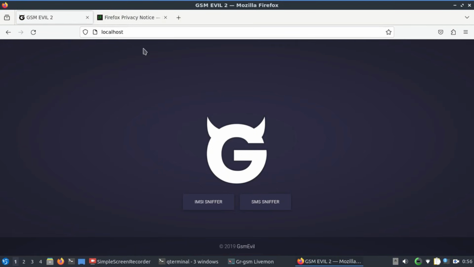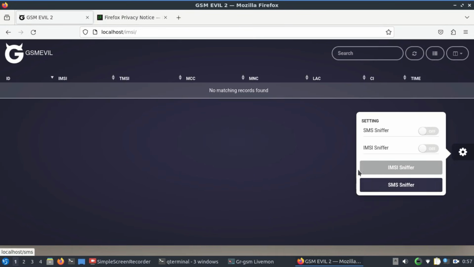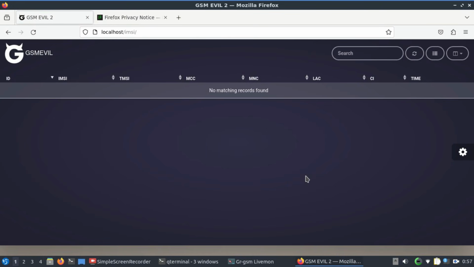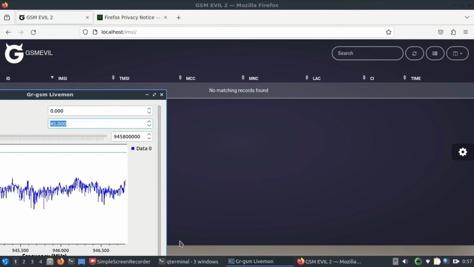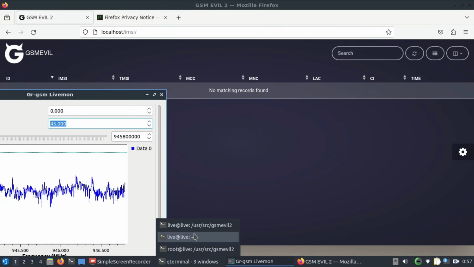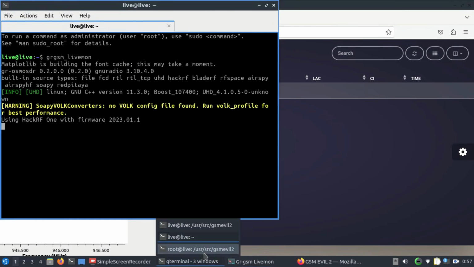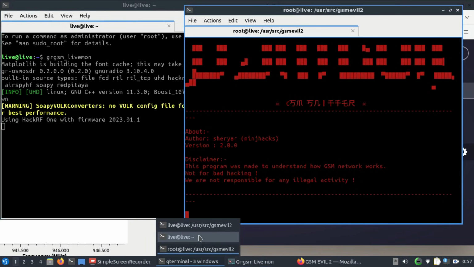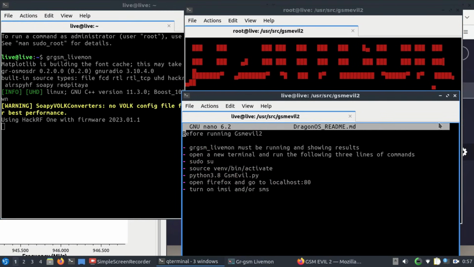Now, what do you want to sniff? You want to sniff an IMSI? You want to sniff SMS? We're only focusing on IMSI catcher, so just simply click on this, and we're just going to wait for it now. So now we're going to continuously monitor this, and this as well, while I close this because we're done with it.